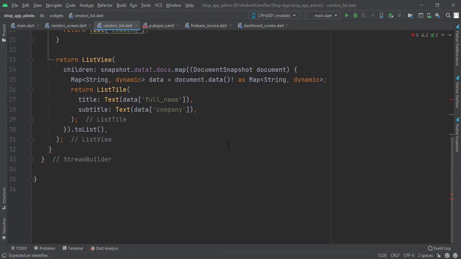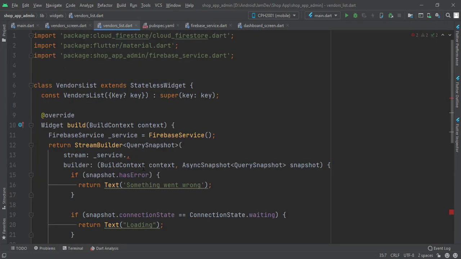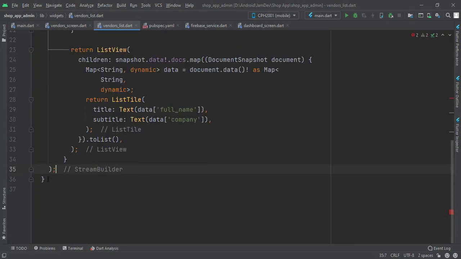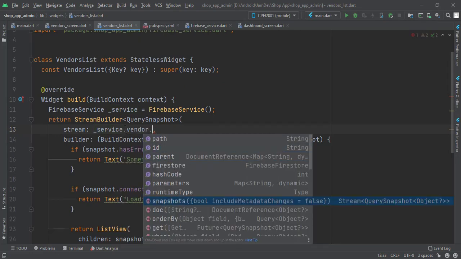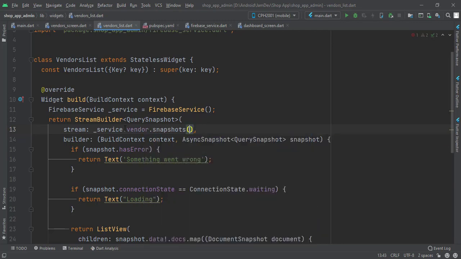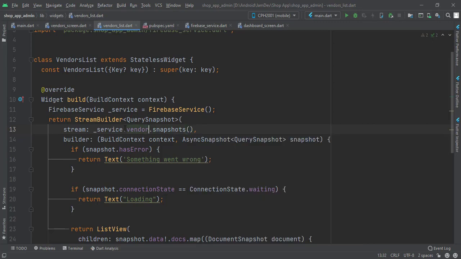Yeah, because of this problem. This one you should have should be like that. Now what? Yeah, one more curly bracket missing. Okay, service dot vendor dot, we don't need any document dot, no need to give. We can directly call all the vendors, so that is snapshot, and we can order by vendors dot order by time. That means the latest registered vendors will show on the top.